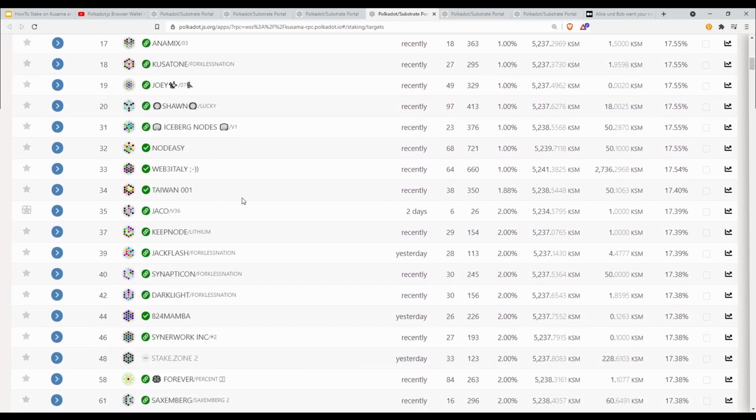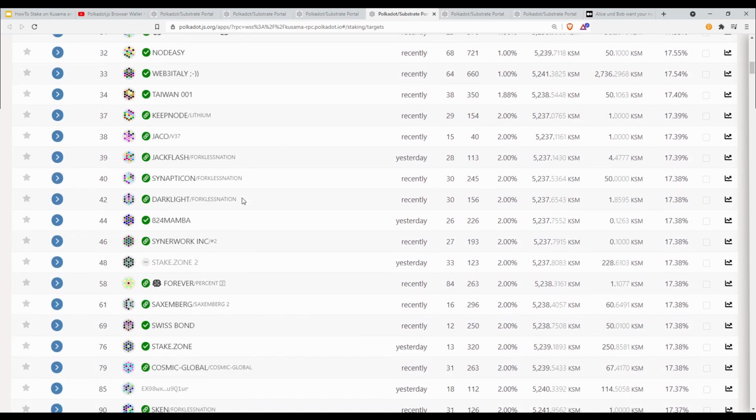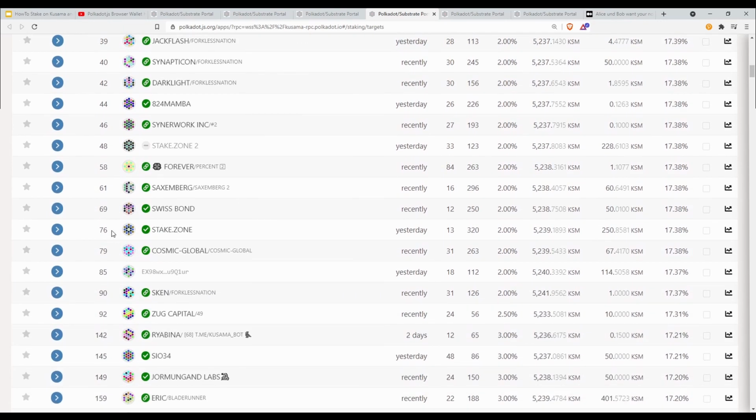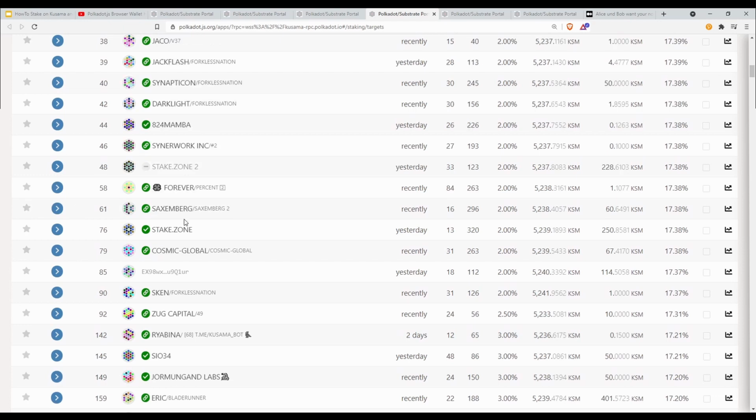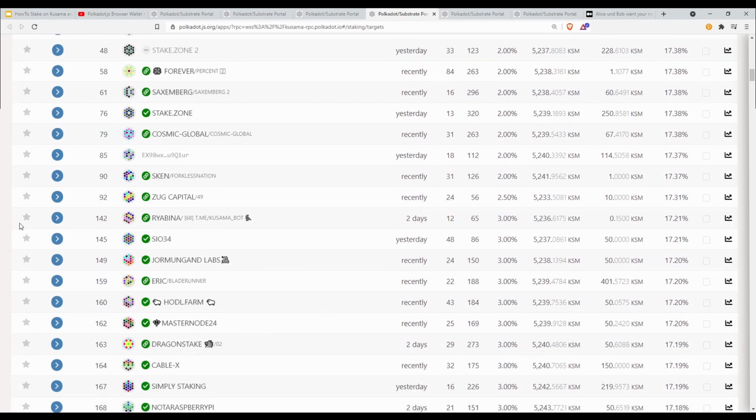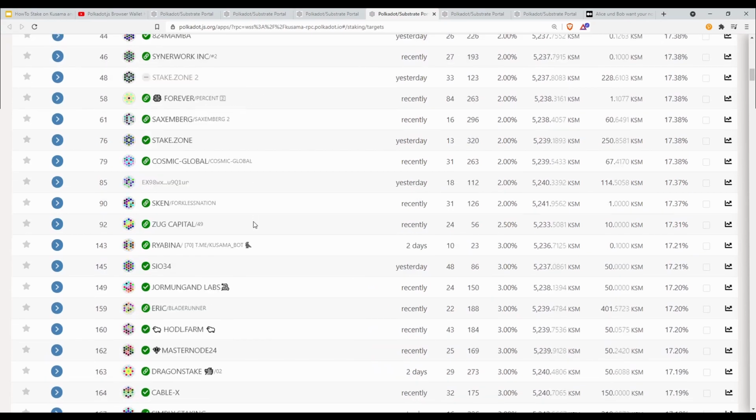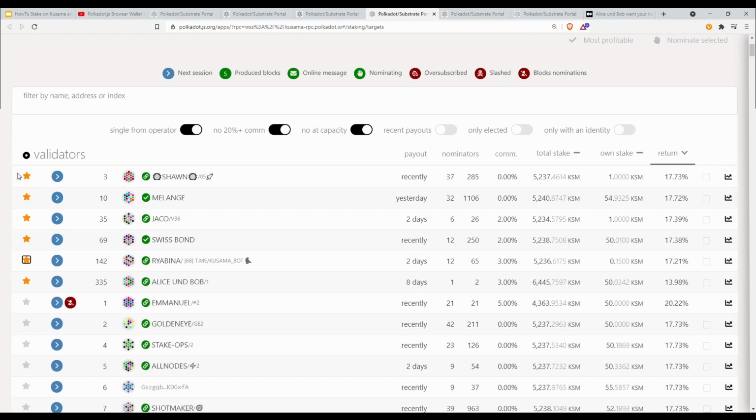So Jaco is also someone I'm interested in, and also Swiss Bond. So you see, I'm also staking with nodes that have some commission, where I'm happy to support them. Okay, so let's say you have made your decision and you think these are the nodes that you want to support, and you also see that they're online often enough. And what you want to look at is when was the last time they were active.